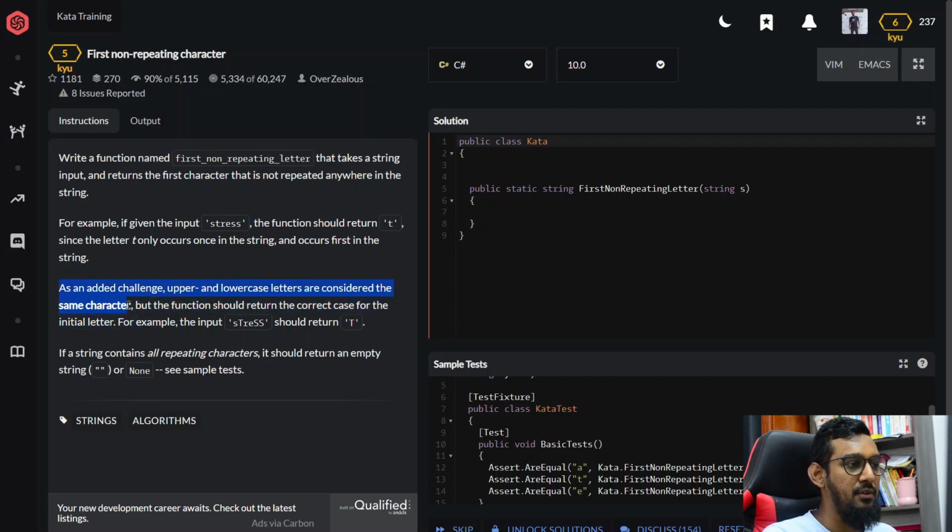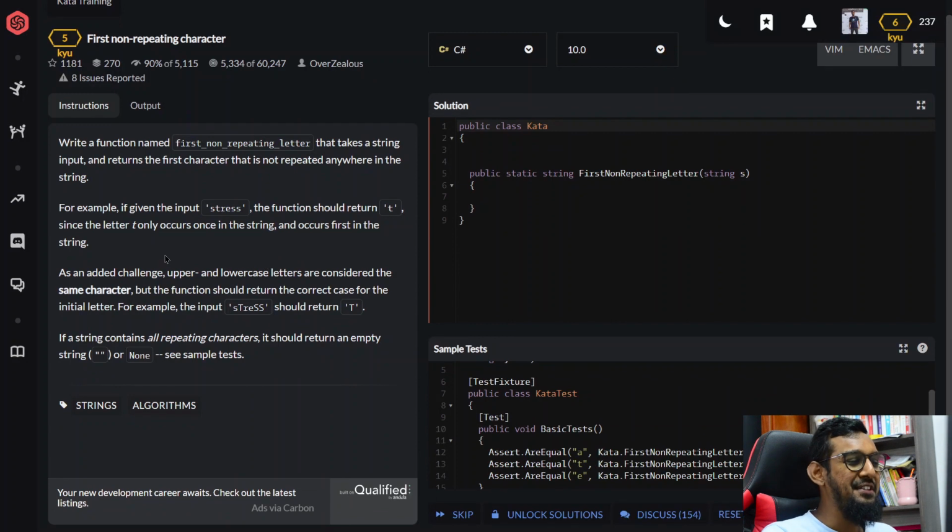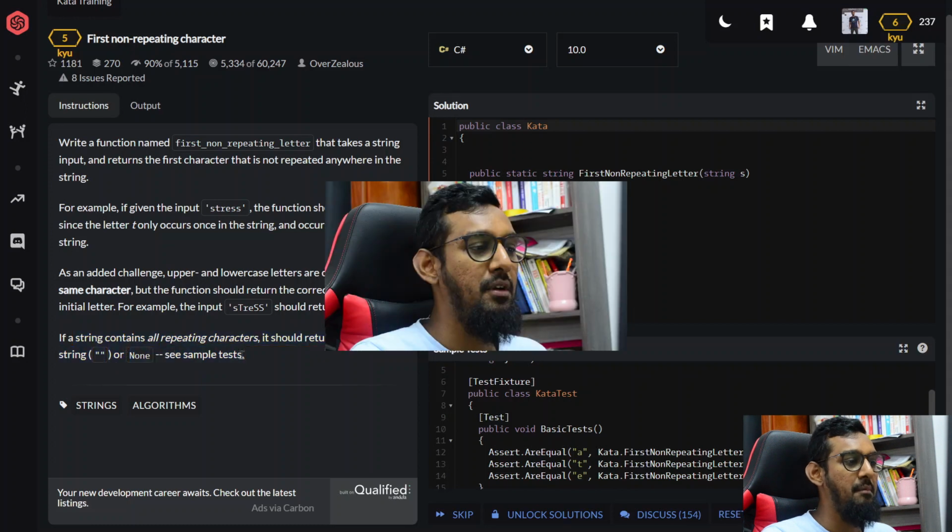As another challenge, uppercase and lowercase letters are considered the same character. So this is quite difficult already. But the function should return the correct case for the initial letter. For example, the input "sTreSS" should return T. If a string contains all repeating characters, it should return an empty string, as in the sample test.